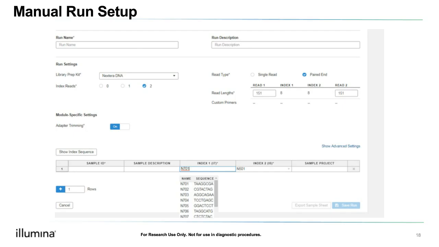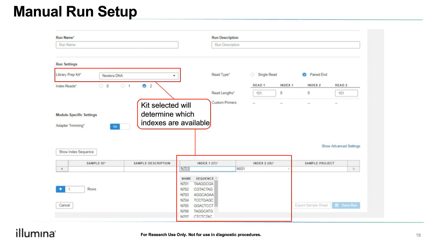The second option to create the run is to manually set up the run. All the asterisk fields here are required, for example run name, library prep kit, read types, and sample information. You will select the library prep kit drop-down menu, and this will determine which indexes are available for your kit. You also have the option for custom if you are not using an Illumina prep kit, and we will talk about that in the next few slides.